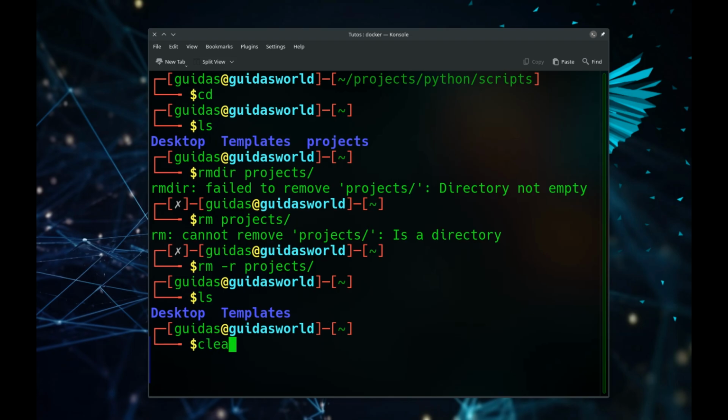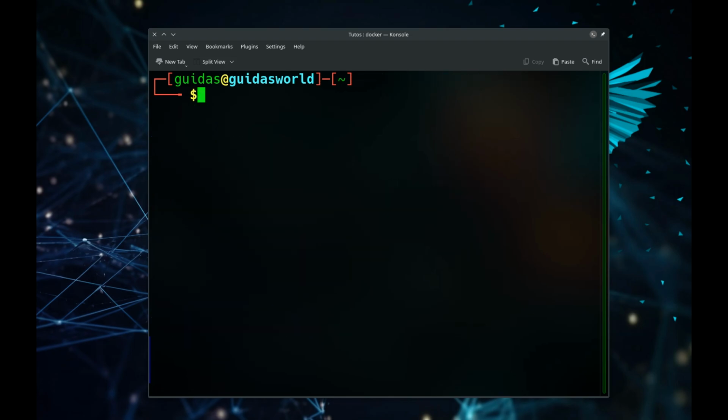Let's clear the screen. The next command that you are going to learn, command 6, cp. Can you guess what it is? Copy. It copies files and directories. So when you want to duplicate files or folders from one location to another, you can use cp.